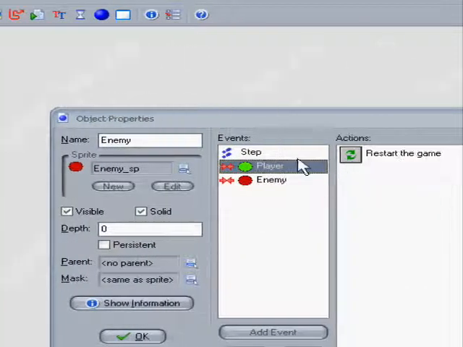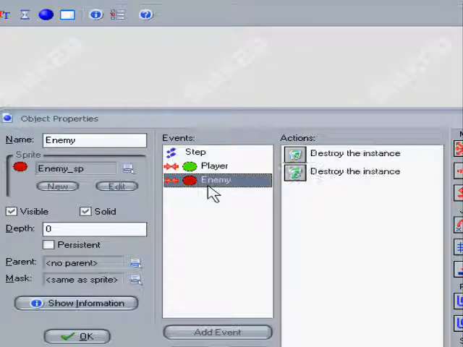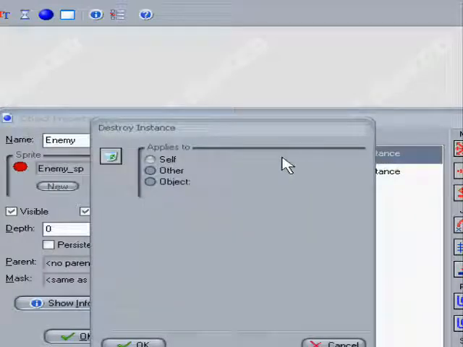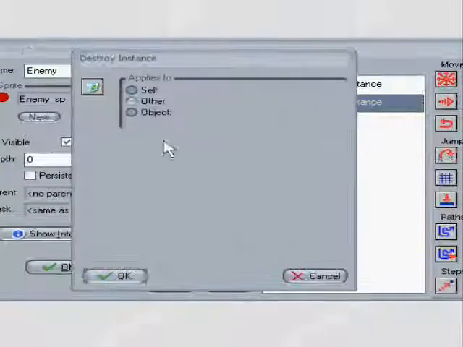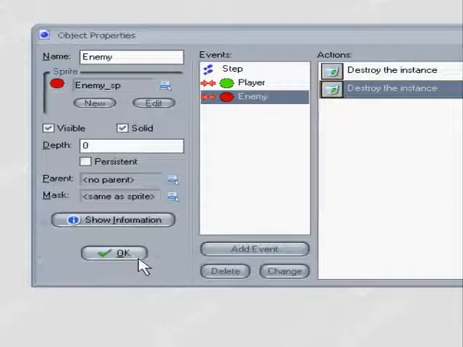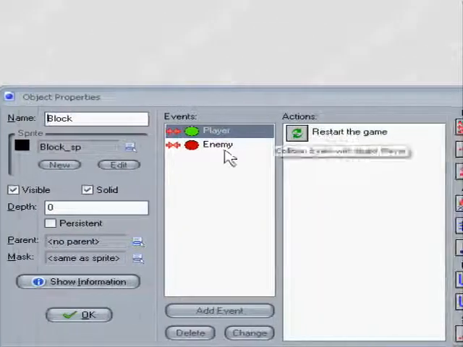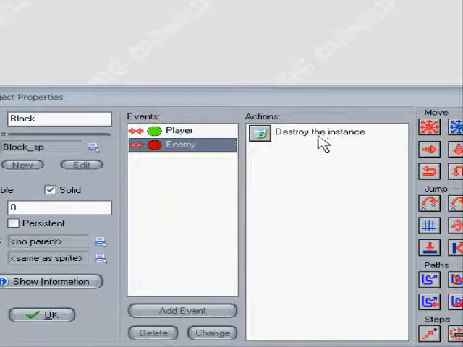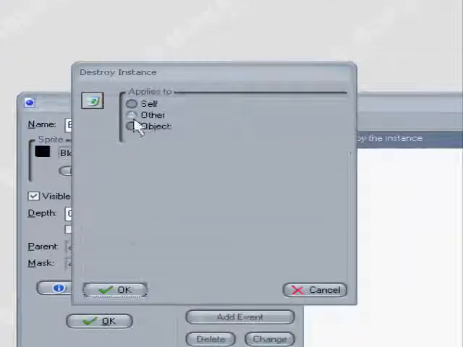Okay, and if it collides with the player, then it restarts the game. If it collides with another enemy, then it destroys both the instances, which is just another word for object. So it destroys itself, and then it also destroys the enemy it collides with. Okay, and block: if the player runs into it, it restarts the game. And if an enemy runs into it, then it destroys the enemy. Oh, just a second. And make sure, for the enemy, you put other, not self.